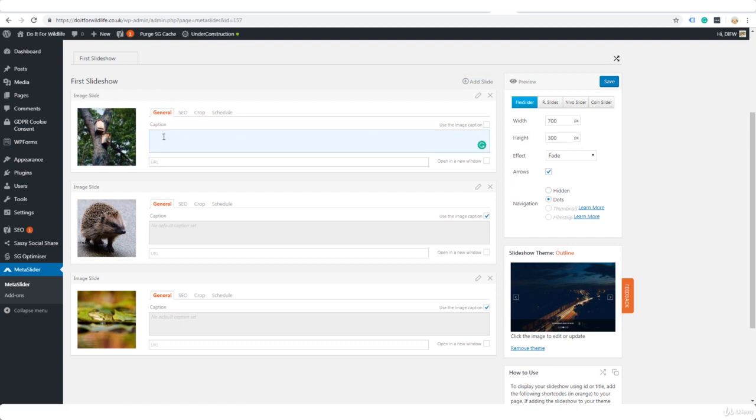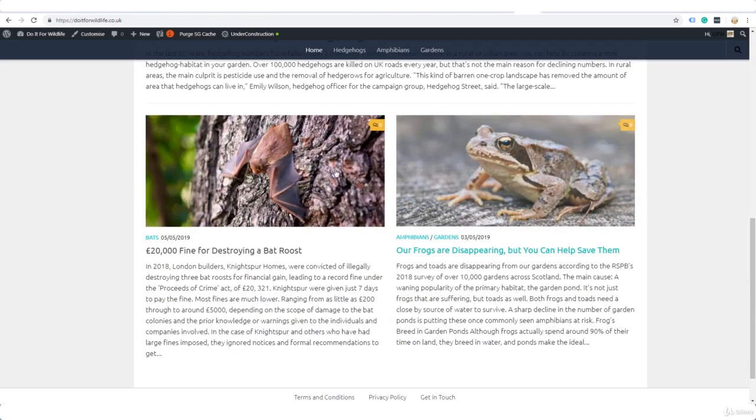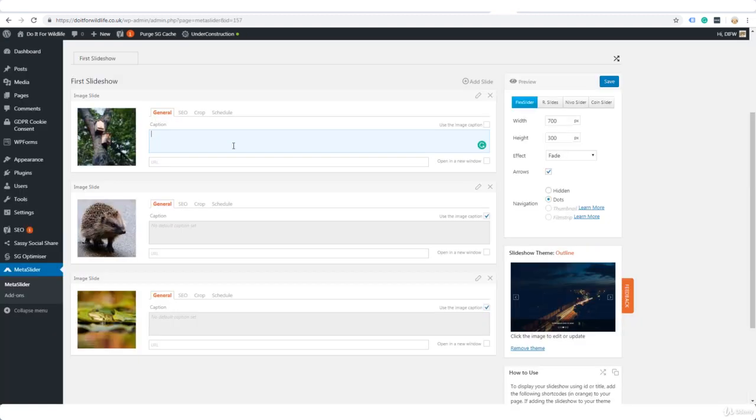Now my caption is going to be the title of the post. And this post here is about destroying bat roosts. So I'm going to go ahead and take this title here. And for SEO in here, make sure you've got your alt text. Crop, the best way to have that is center. All right, and I'm going to do the same for the other two slides.